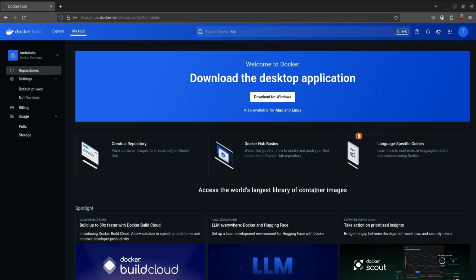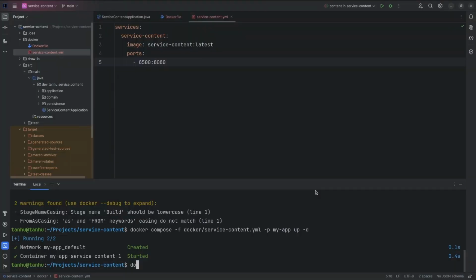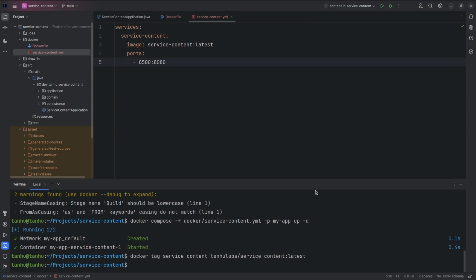First, you need a DockerHub account. You can create one easily by signing up with your email address. Then sign into your account via Docker Desktop. To push the image to DockerHub, we first need to tag it. docker tag service-content tanhulabs/service-content:latest. This command takes the existing service-content image and gives it a new name, organizing it under the Tanhu Labs namespace. Now push the image to DockerHub.